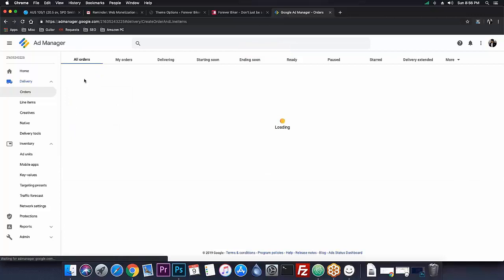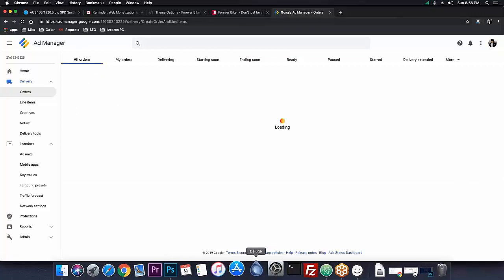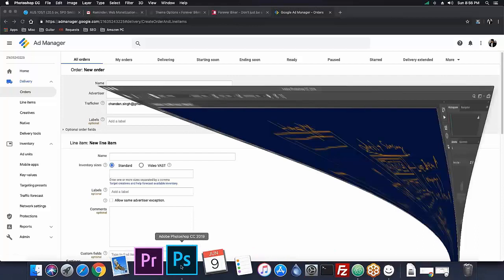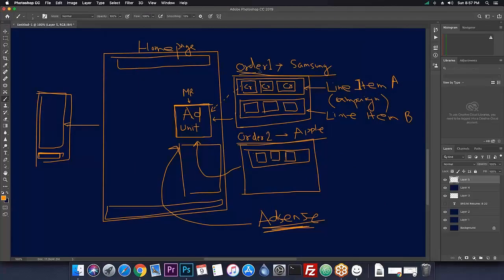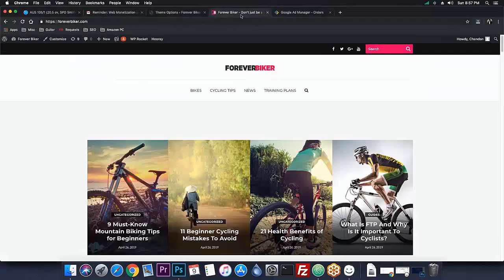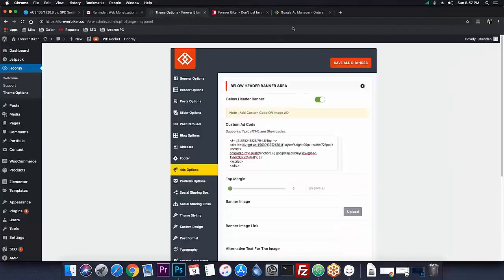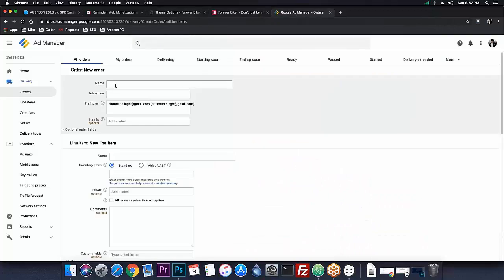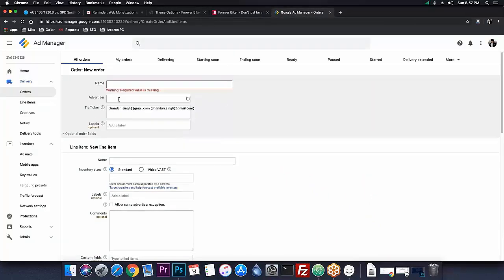Click on new order, and then, coming back to my diagram, I set up my ad unit, and now I'm creating this first order. Let's assume that Samsung came to me and they want to run ads. This is a cycling blog, so Samsung won't come to me. Let's say some cycling company came to me and they want to run ads. In the new order, first you have to put the name of the order and then the name of the advertiser. So let's start off with the name of the advertiser.